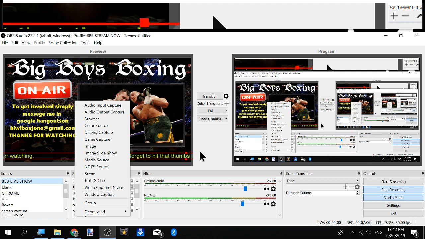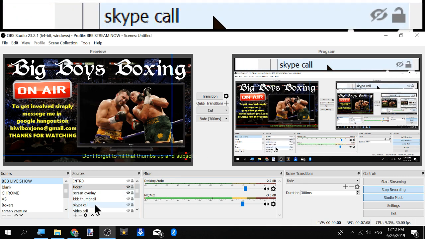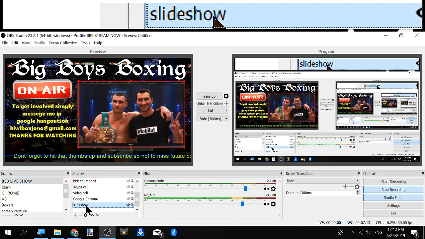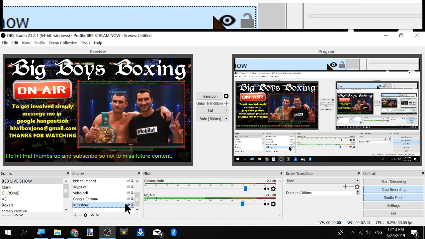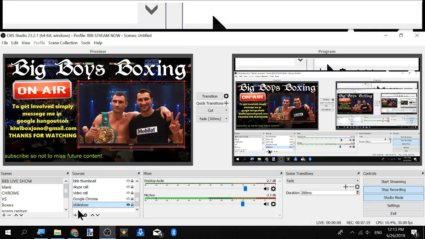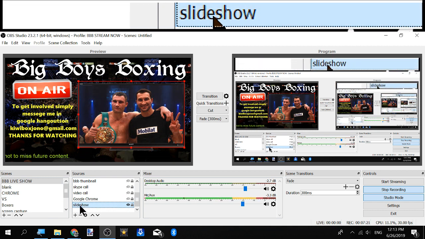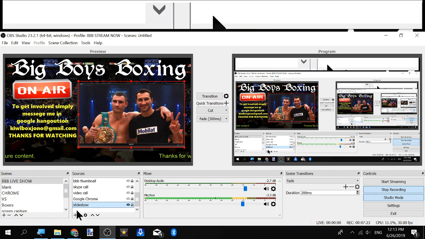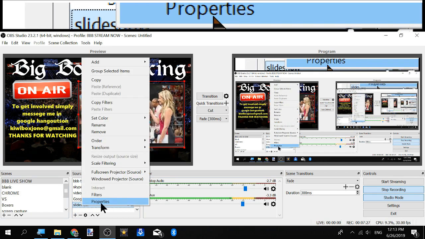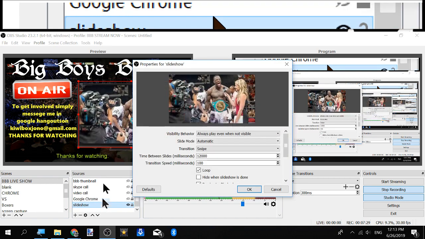I'll actually go down and just have a quick look so we can see. Here's my slideshow here. It's already activated and it's going. But once you've clicked on, this is where you add your scenes, you click on add slideshow, and to get to where it would go, I just go right click properties.